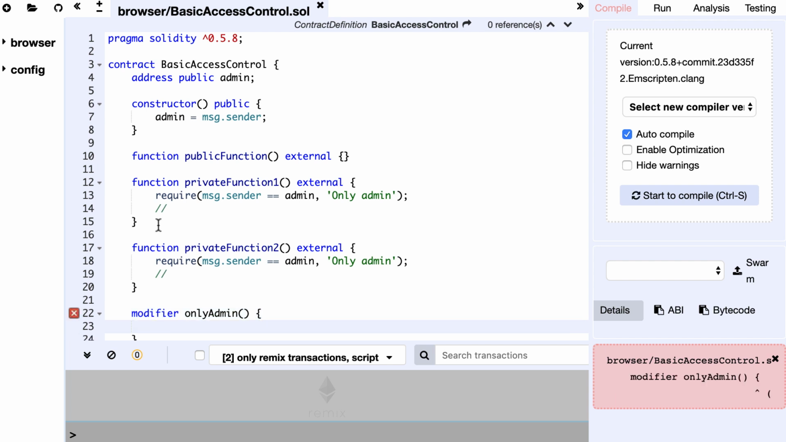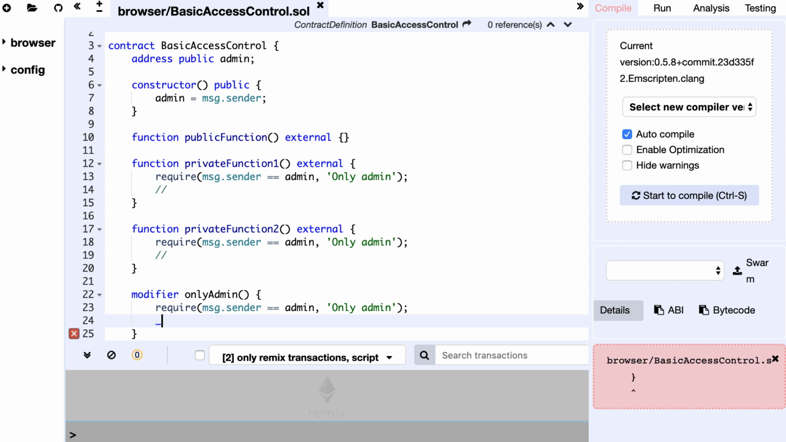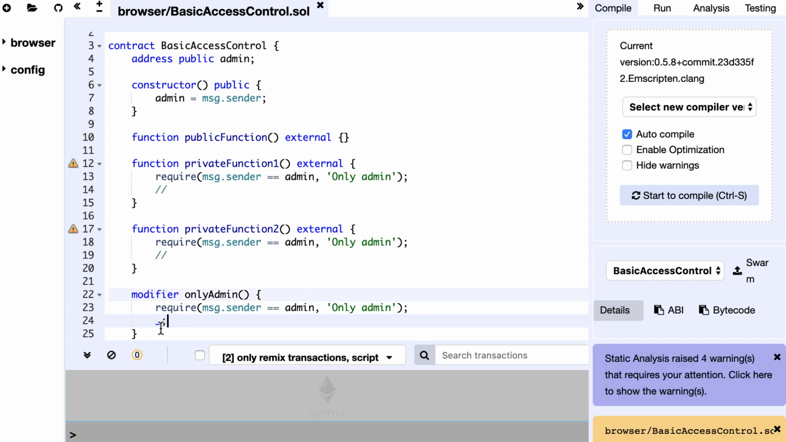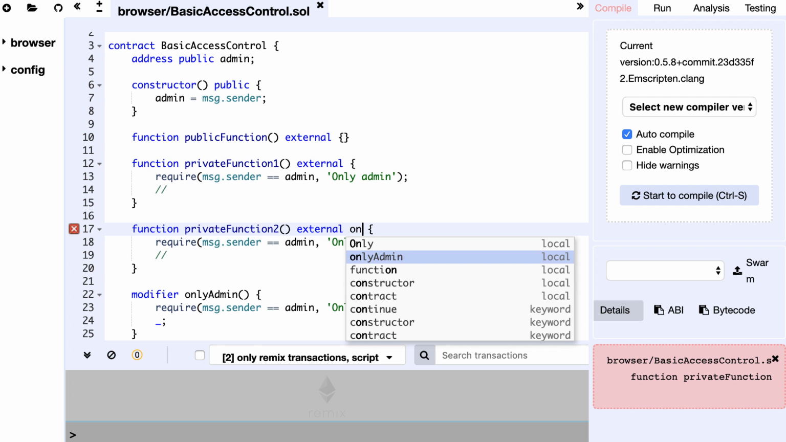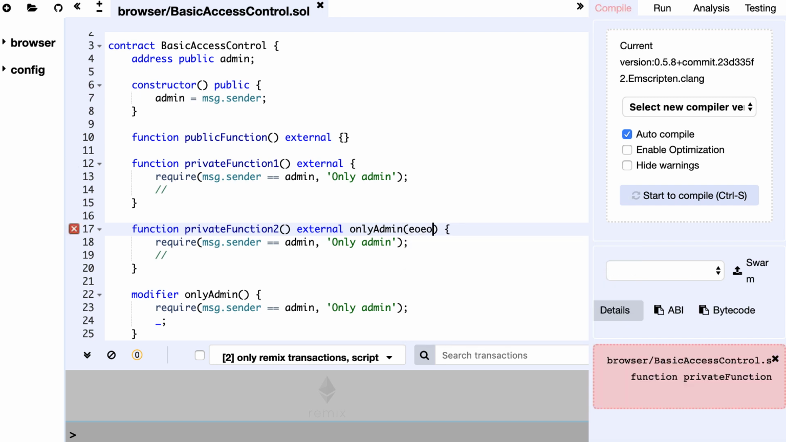So we define the body of our modifier, and what we do here is copy and paste this require statement. Then we use the underscore placeholder, which represents the function that will be attached to this modifier. For example, in private function 2, after external, we put onlyAdmin. You can do it like this and not put any parentheses, but it's better to put parentheses to make it clearer that it's a function modifier. And if you have to pass some argument to your modifier, then you pass your argument like this.